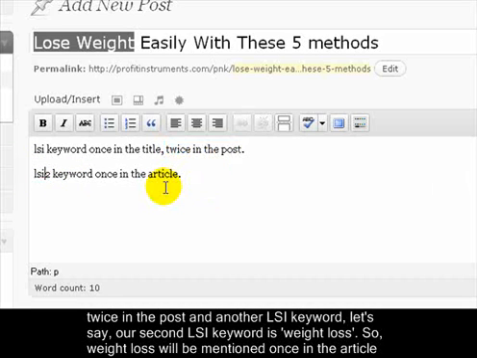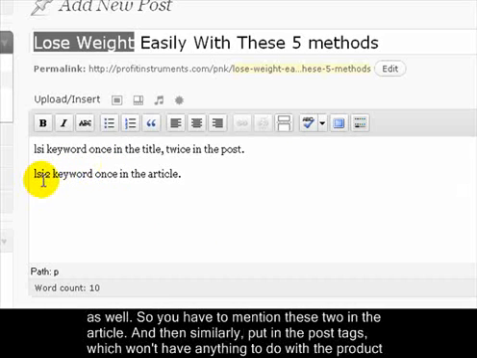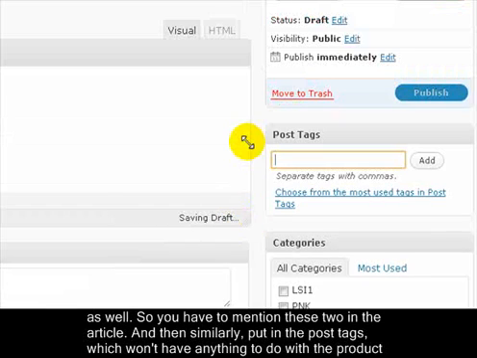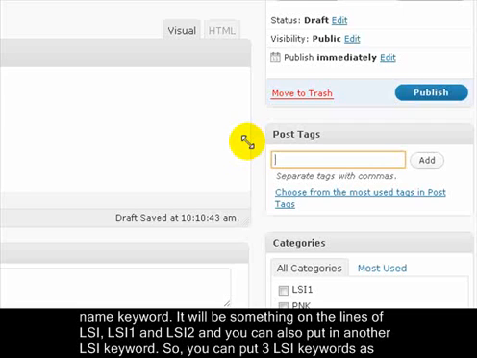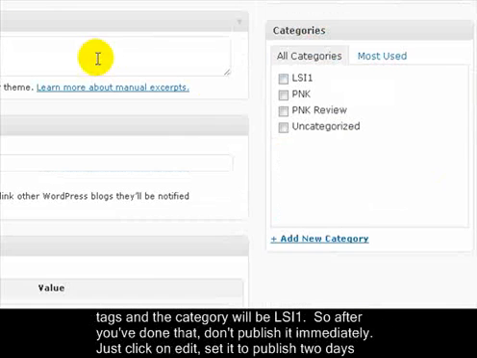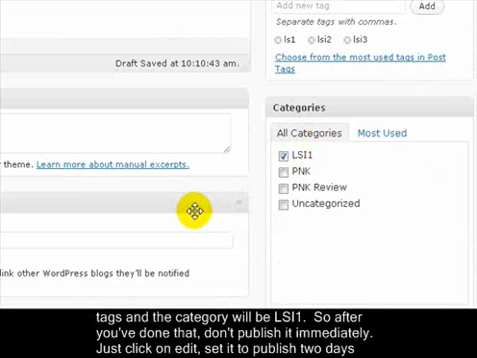Okay, let's say our second LSI keyword is weight loss, so weight loss will be mentioned once in the article as well. So you have to mention these two in the article, and then similarly put in the post tags which won't have anything to do with the product name keyword. It will be something along the lines of LSI1 and LSI2. Okay, and you can also put in another LSI keyword. So you can put in 3 LSI keywords as tags, and the category will be LSI1.